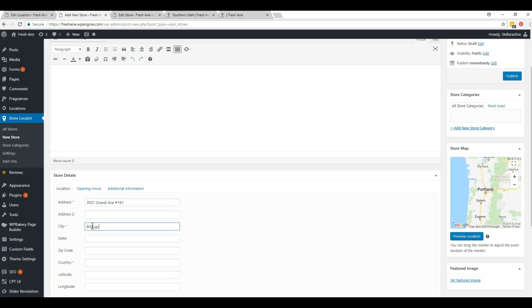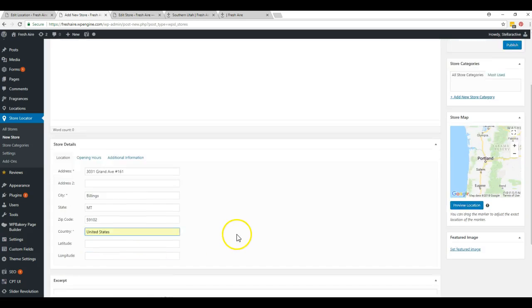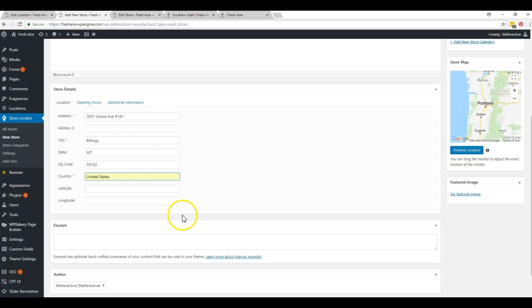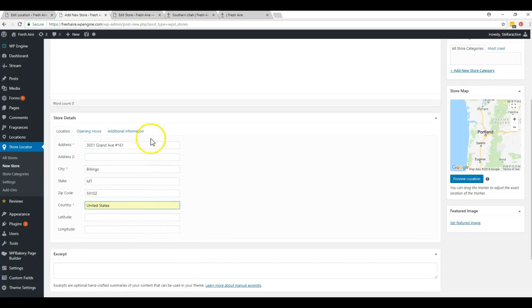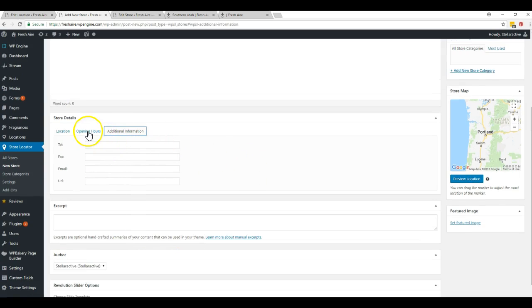I'll just fill out each of these fields, and it wants you to verify that it's the US. You don't have to worry about the longitude and the latitude on those. Here for the additional information, we have to put in the link for the page.